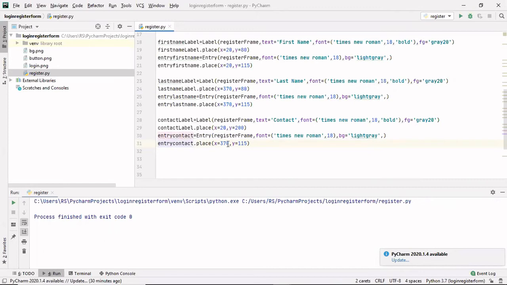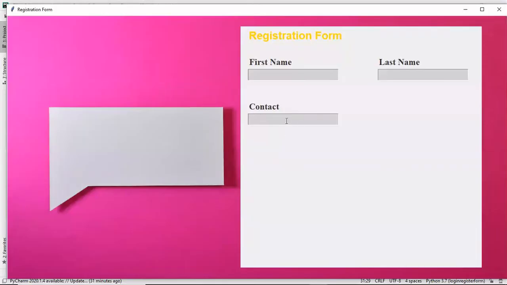The x-axis will be 20. From 20 distance we will have this entry field, and the y-axis will be 235. If I run now, you can see we got this entry field here, right? So after this contact, on the right hand side we have email. So let's create that email also.